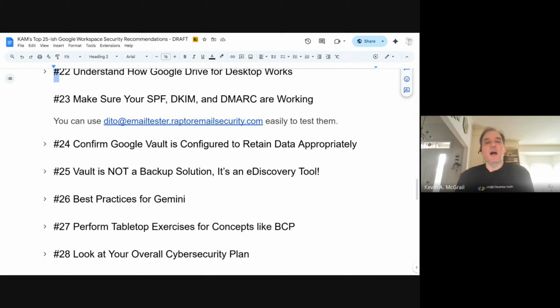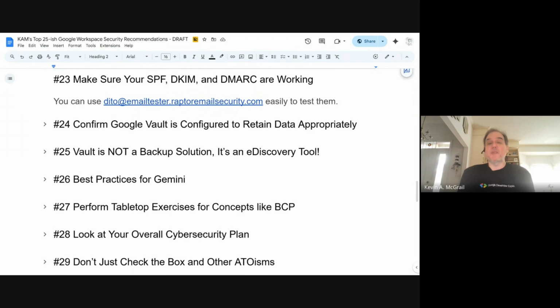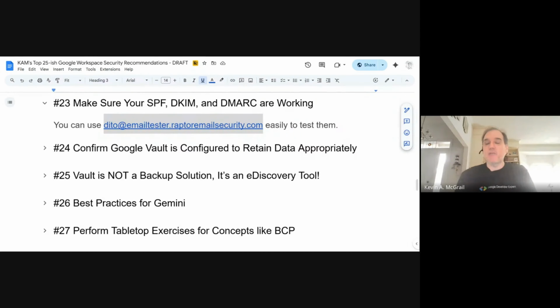Another big one: making sure your SPF, DKIM, and DMARC are working. Great email, totally free. No marketing or anything will be sent to it. No sales. You can email emailtester.raptoremailsecurity.com, and you can easily test your emails. I suggest if you're on this call now, I'll go ahead and hit F11 and break out of this. I'll put this in the chat right now for you. If you send an email to this, you'll get a response back in a few minutes.